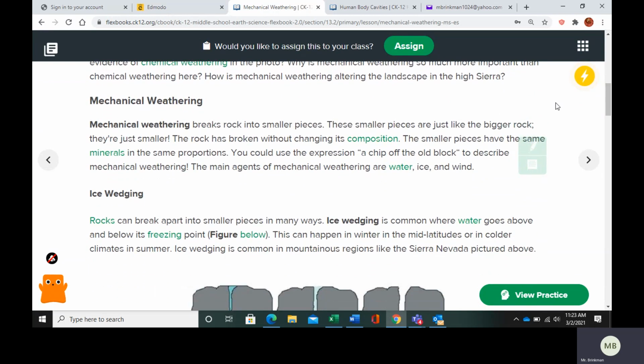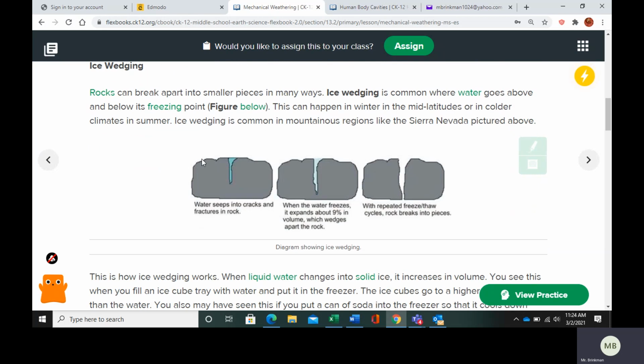So, mechanical weathering is basically just the breaking down of rock into smaller pieces. When it breaks from its original rock, it has the same composition as the big rock. So, a few ways this happens.